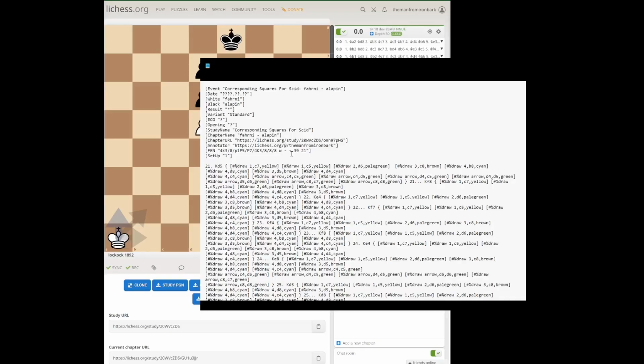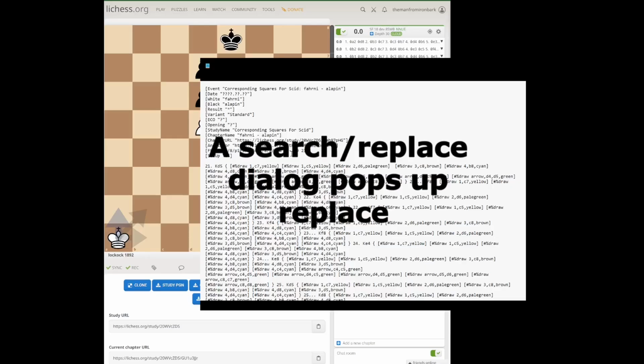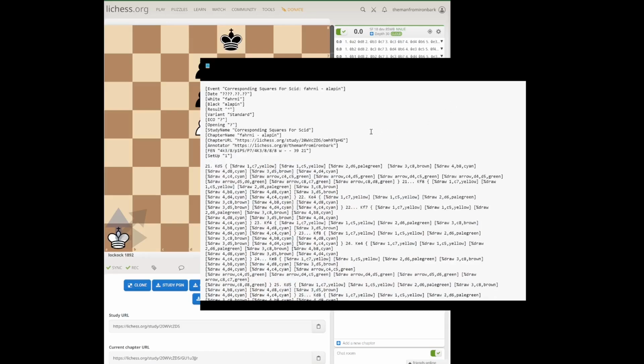We're going to do Control H, like you might do in Excel or Word. Hash %, replace with %, and then replace all. And then save it. Okay, so now we have the PGN, and now we need to fire up Scid.